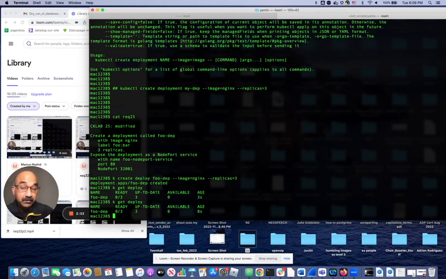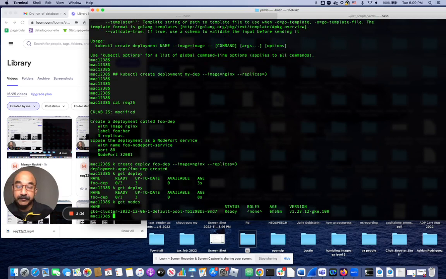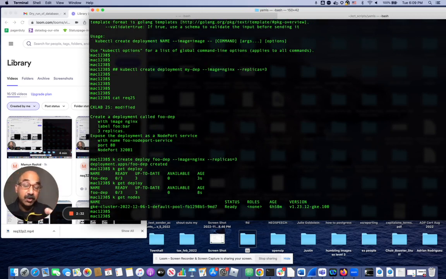It's not quite ready yet. You see, it's 0 of 3. Oh, I know why. I need to remove the taint on the node that I have. So let's get nodes. This node has a taint on it, so nobody can schedule a pod. So let's get this in our clipboard so we can use it later.